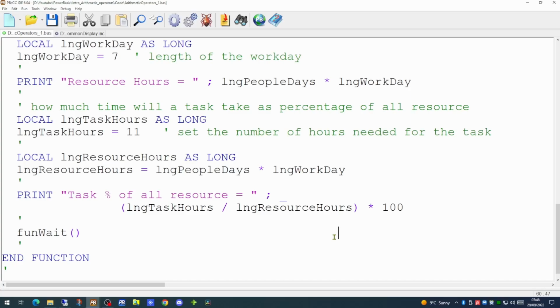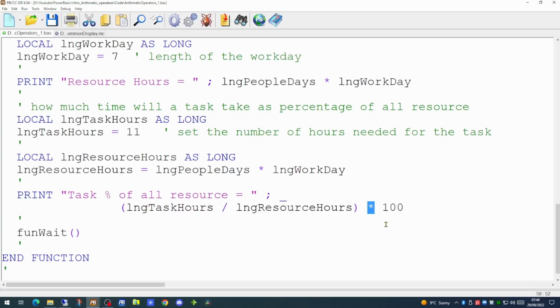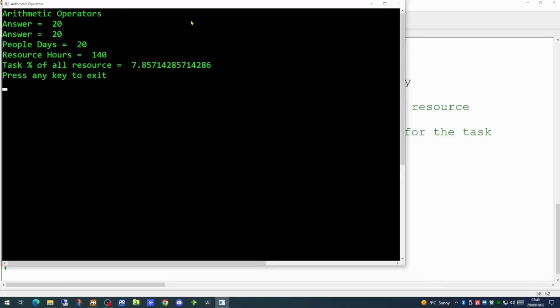So now we're going to print out to our console the words task percentage of all resource, then an equal sign, then we're going to take the number of task hours divided by the resource hours. The slash character here is the division symbol. We have this in brackets, so PowerBasic will calculate the result of this first, and then having got that number, it will then multiply it by 100. So let's see, when we run that, what we'll get now. So it will give us a large number.